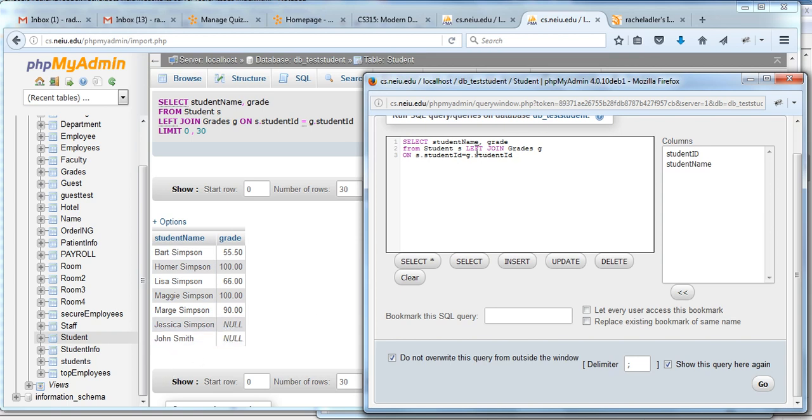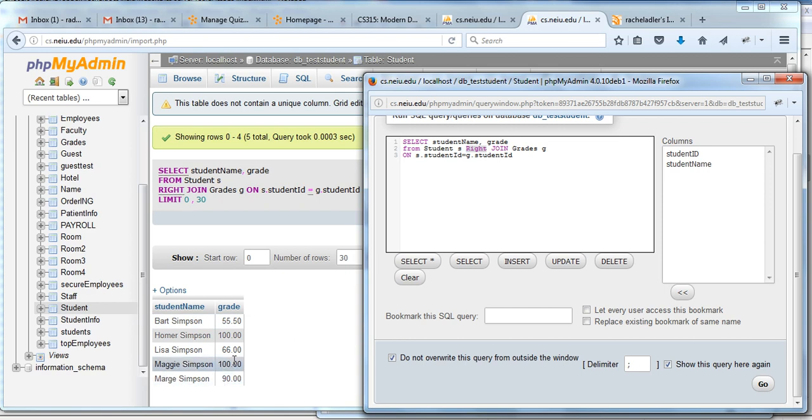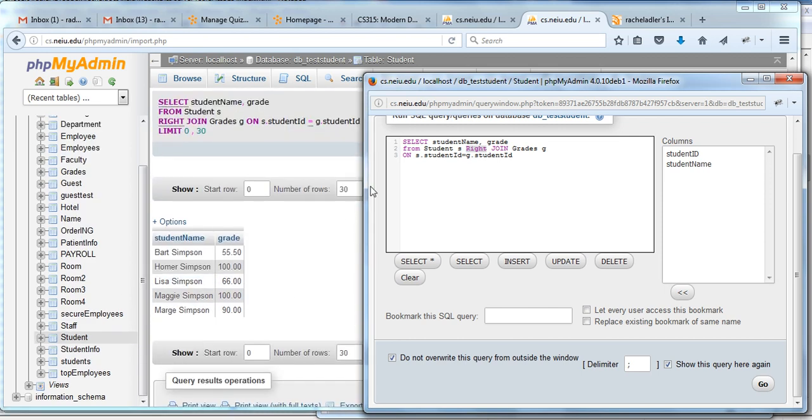And vice versa. If, let's say, you had some in the grades table, but they weren't in the student table, then you could do a right join. If they were in the grades table, but not in the student table, and you want it, we don't have that case. If we did it, it's just going to show the same, because we don't have anything in the grades that's not in the student. We have it the other way, which is why I'm doing a left join.